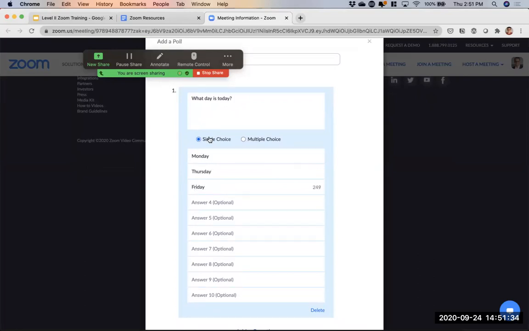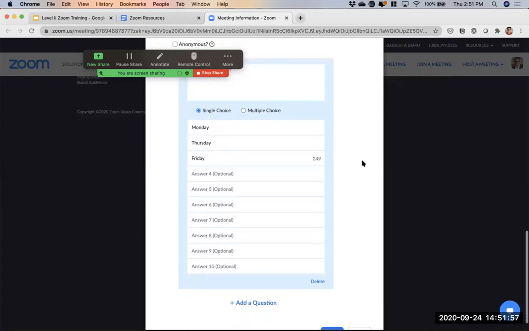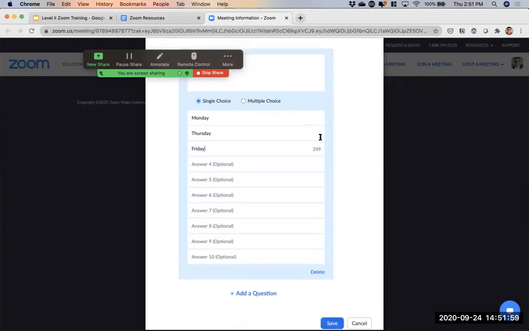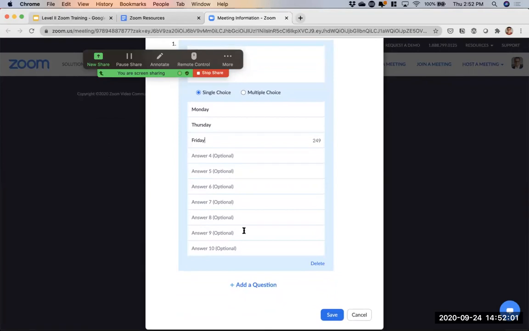Now, the only options that you have right now are that the user chooses a single choice or the user chooses multiple choice. Those are the only types of questions that you can generate in a Zoom poll. If you're thinking of adding a question like, how are you feeling today? Tell me in one word, how do you feel? Unfortunately, there are no open-ended questions available. So I'm just going to choose this. You can add as many choices as you want.